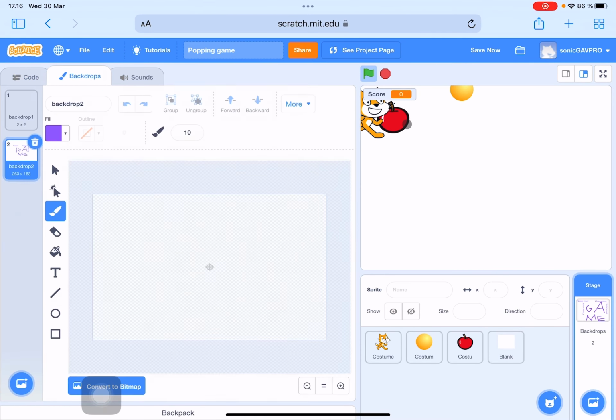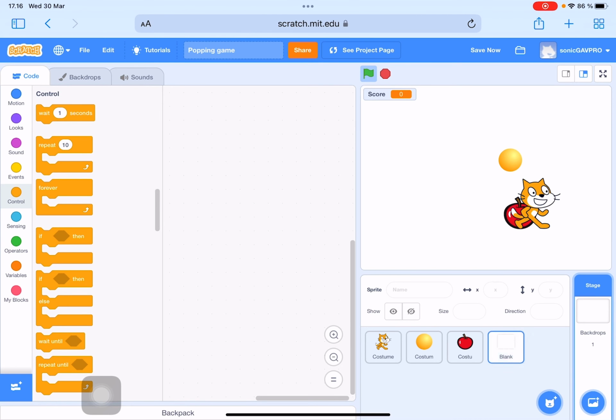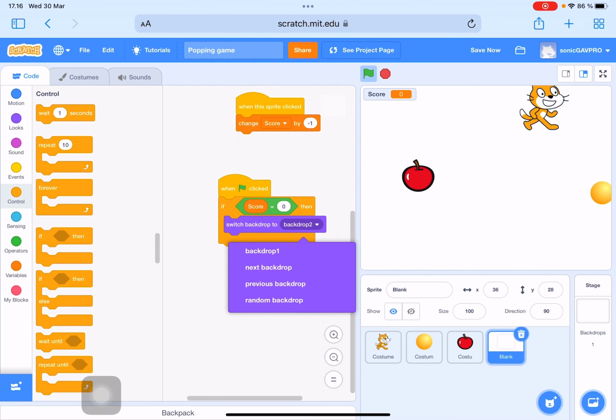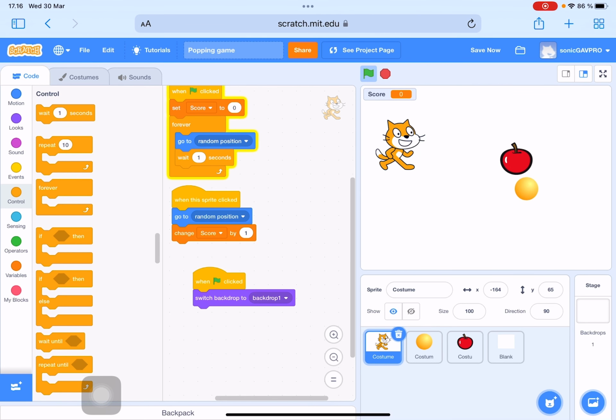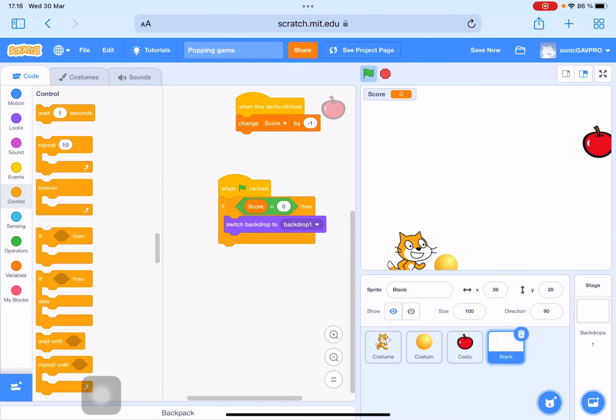Okay, let's just delete the backdrop thing. It was just for fun. Yeah, good. Now it's just a fun game.